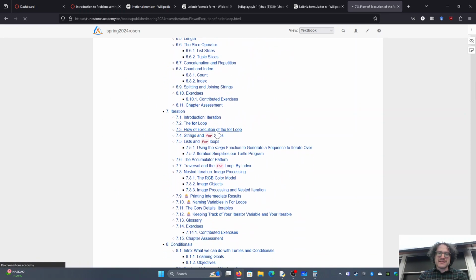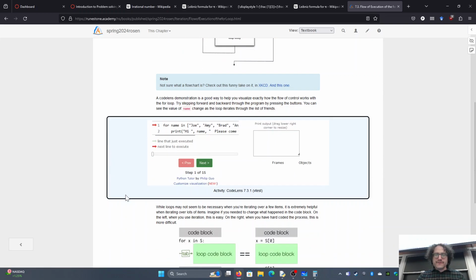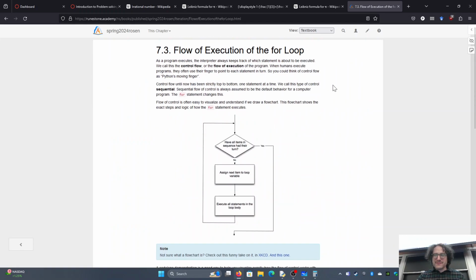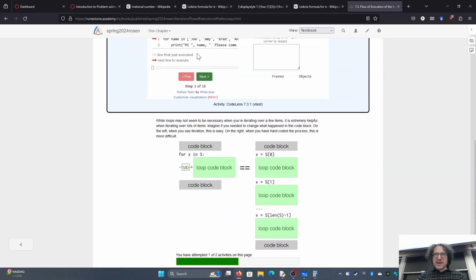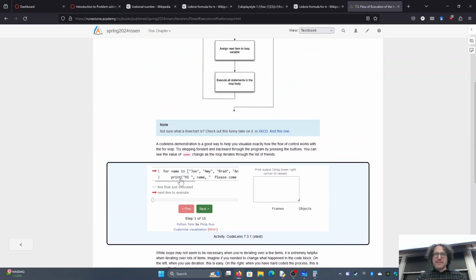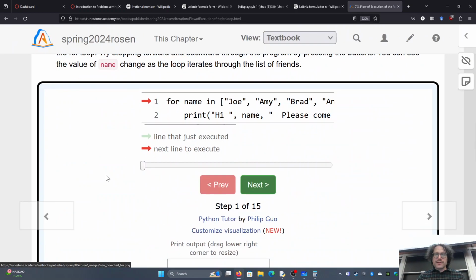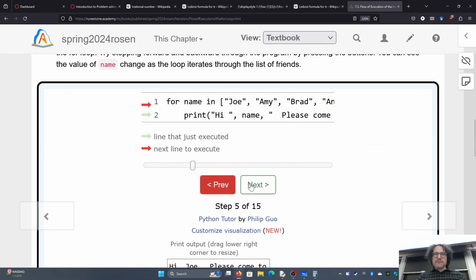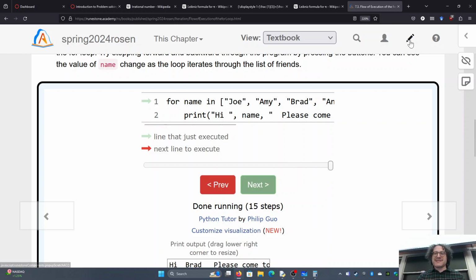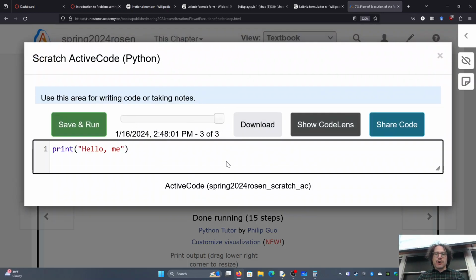Because your book is awesome. Your code blocks can run through code step by step. Let me go ahead and open this up. I'm just doing this in the Scratch block over here. Total is equal to 0.